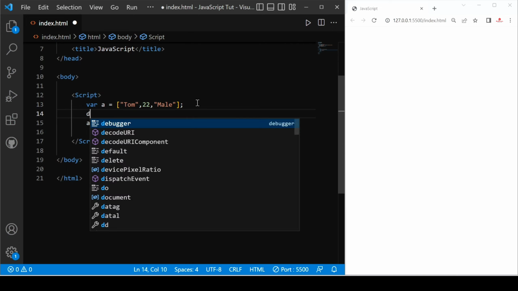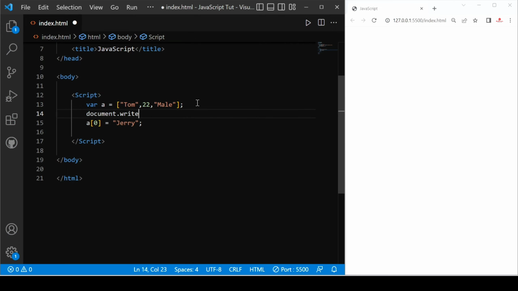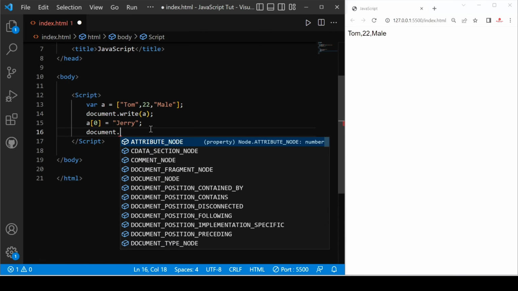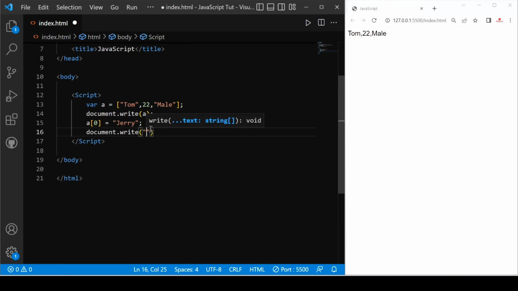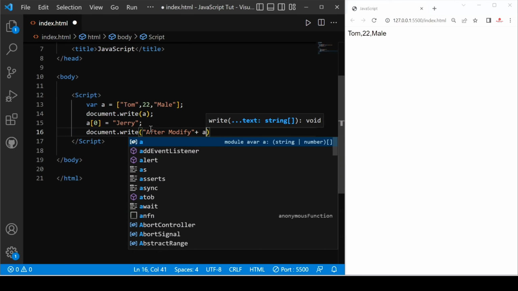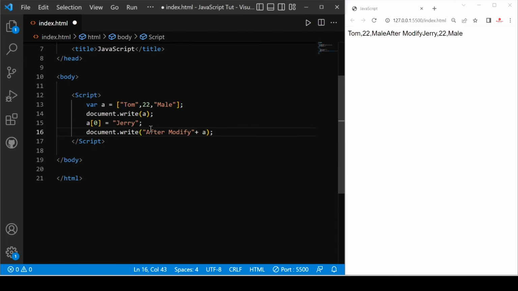First here we see document.write a, and let's save. You can see it is perfectly fine. Now after modification, let's document.write after modify plus a, and let's save. You can see we have to use break first of all, br tag. Now let's save. You can see after modification we have this data.